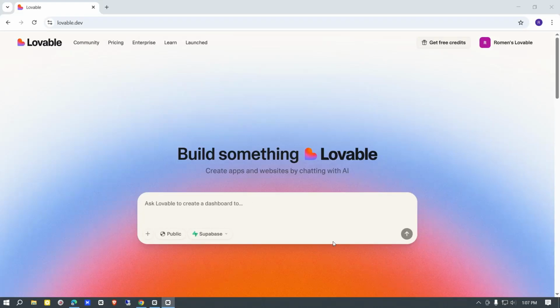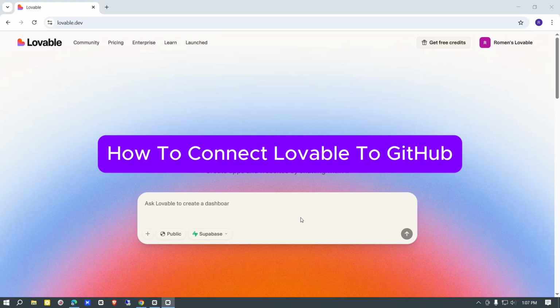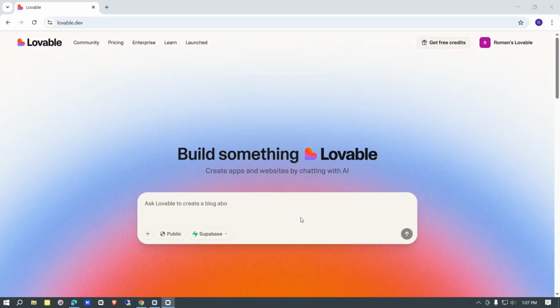In this video, I will walk you through how to connect Lovable AI to GitHub in a few simple steps. This integration is perfect if you are using Lovable AI to generate content, code, or documentation and want to push it directly to your GitHub repository, automating your workflow and saving a ton of effort and time. Then this video is for you. So let's get started without wasting any time.